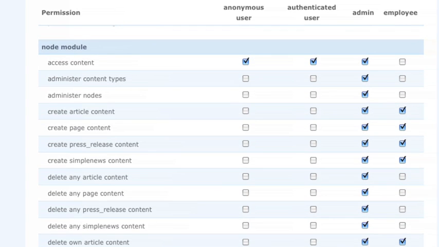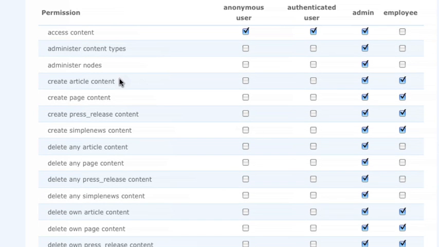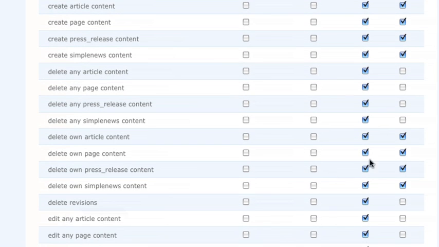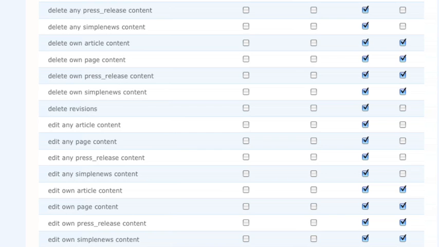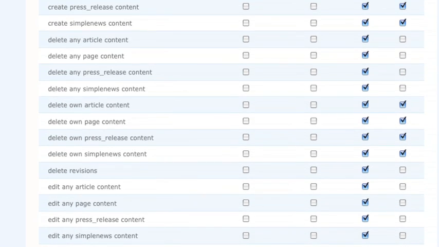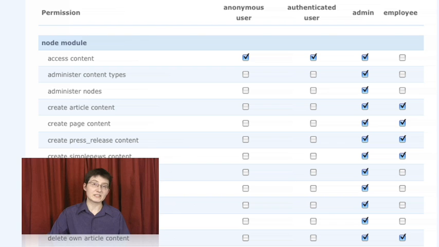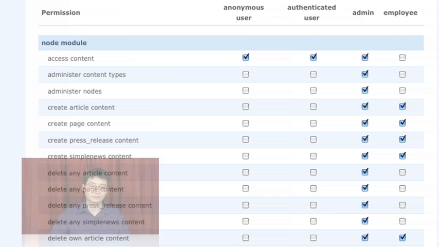The first thing that you'll notice is that each of the content types that we created, article, page, press release, simple news, and so on, all have create, delete any, delete own, edit any, and also edit own permissions. Something they do not have is view any and own permissions. All access to content itself is controlled by one permission by default called access content. Later, we'll be talking about how to get more fine-grained control, because obviously on an intranet site, we do want to protect some of the content of the site from being visible by all authenticated and anonymous users.